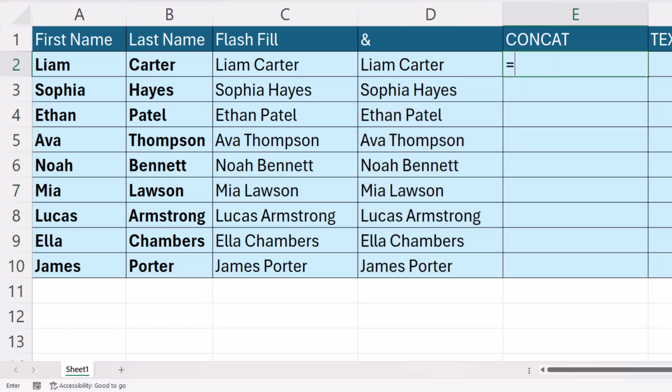Next method uses CONCAT. Here we just specify what we want to join together. So it would be A2, then a comma, then a space again in speech marks, then another comma, and then the last name. Close the bracket, press enter, and then I can copy that down.